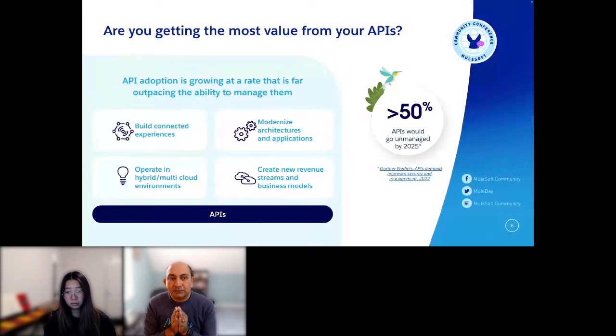So the question then is, are you getting the most value from your API investment? And that's always the kind of thing, you are adopting APIs, but you have all these different initiatives, but are you really getting the most value from all your API investments? Next slide.